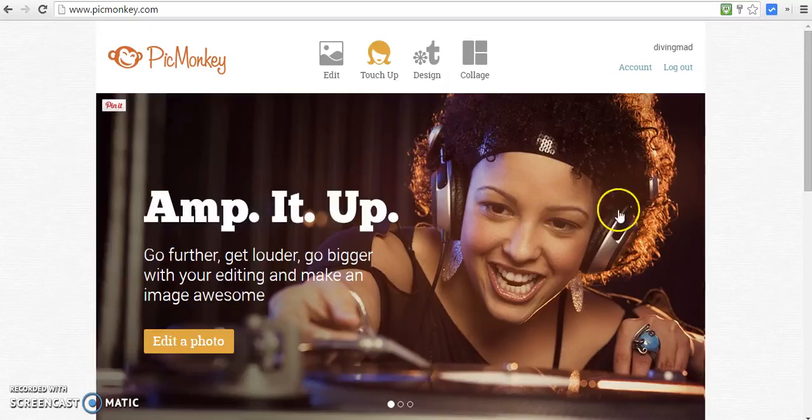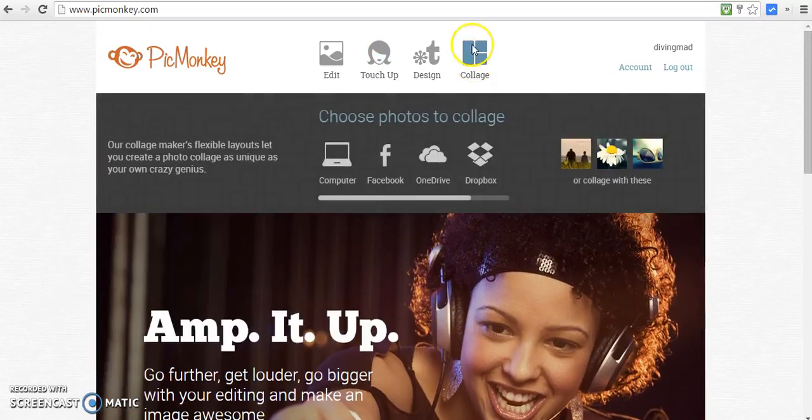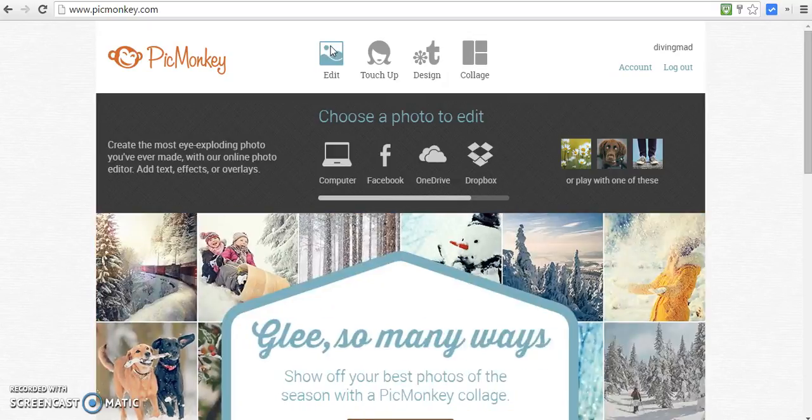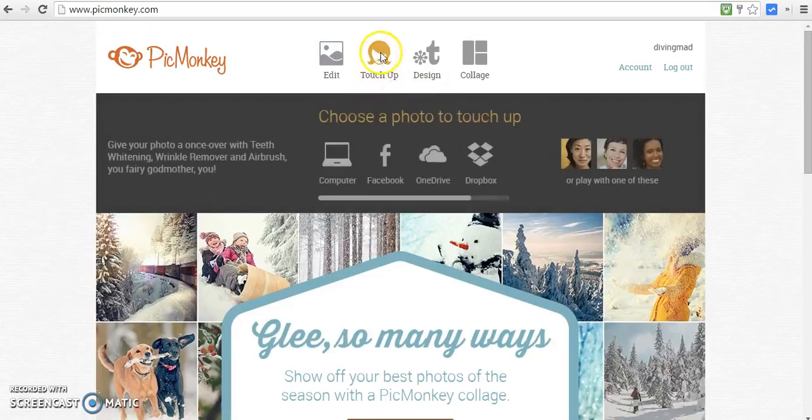So let's have a look. We want to design something from scratch. You can either create a collage here, which is really great for making a Pinterest image, for example, or you can edit your pictures, and that's good to add text to them or to change the size or to touch up the colours and crop, for example. Under the Royale version, you also get the option for touch up, which is like a beautification.